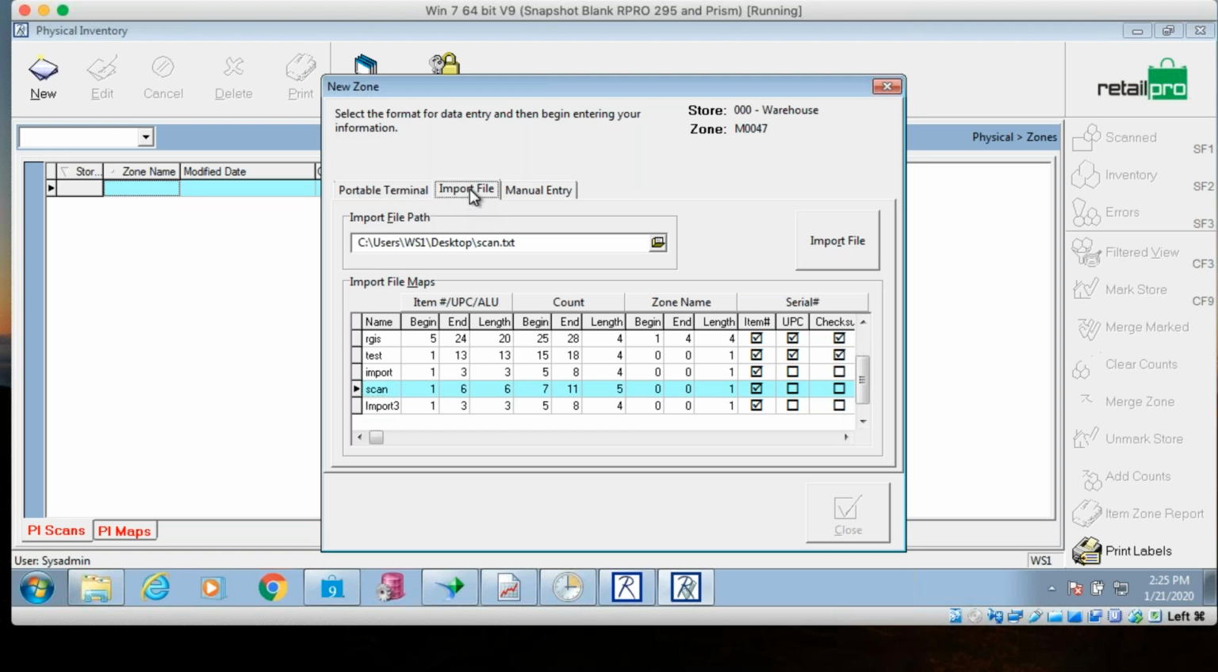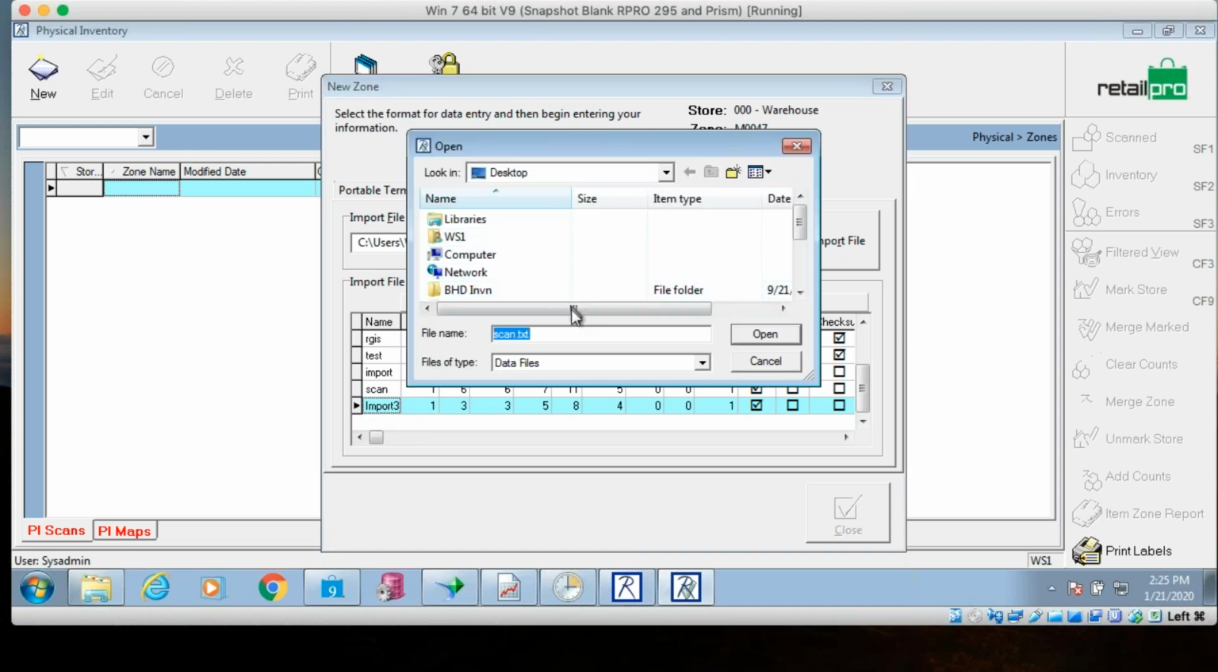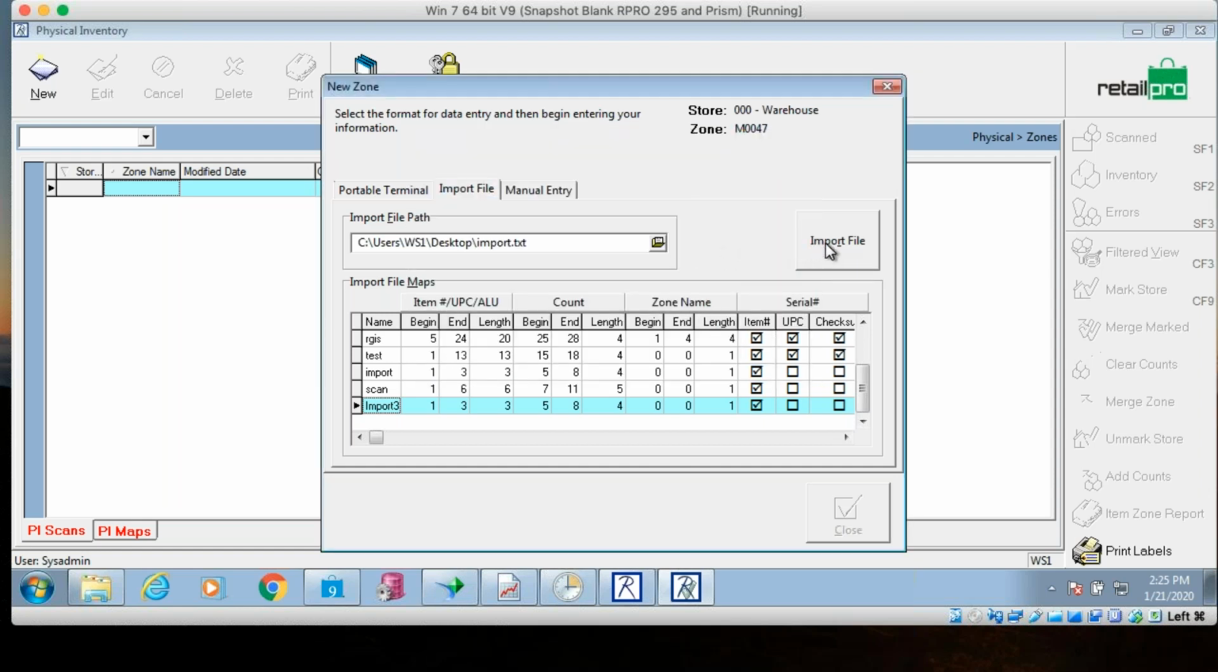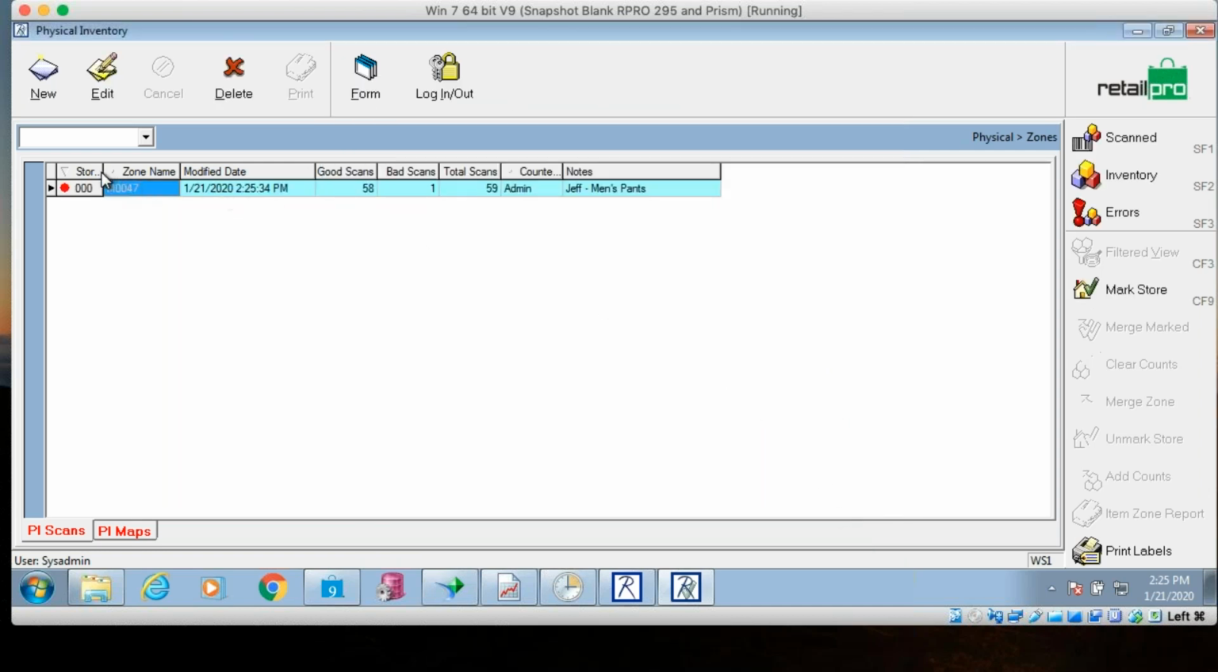But we're going to say import file. And on import file, we're going to choose our map here, right? And we're going to go get that off the desktop. So we're going to go find that. It is not a data file. It is a text file. And import text. That's today. Good. We're going to click. So we're going to try and import this file. And we're going to close.